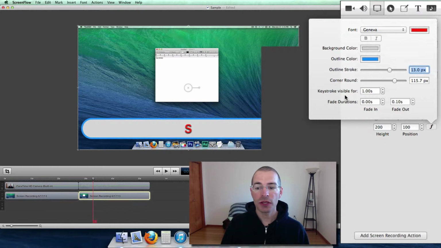Down here, you can change how long the keystroke is visible for. If your keystrokes are more than, say here, a second apart, it will display the keystroke for 1 second or whatever you set this value to. But if the keystrokes are faster than 1 second apart, it will display the keystrokes as they happen. You can have that display fade in and fade out by changing these values.